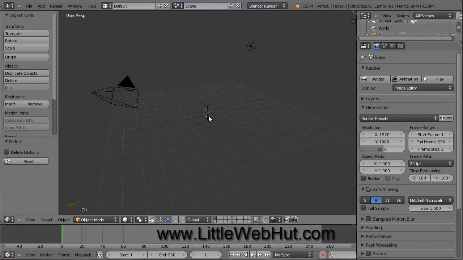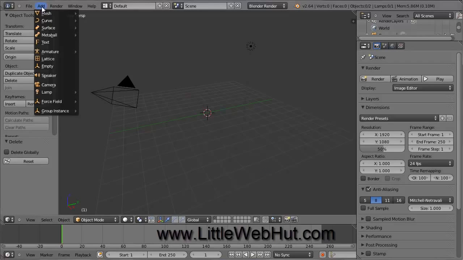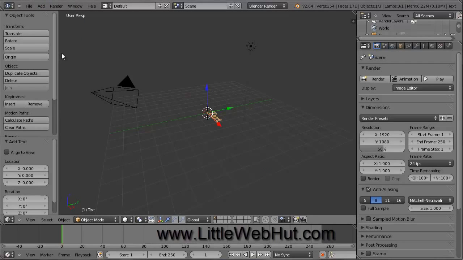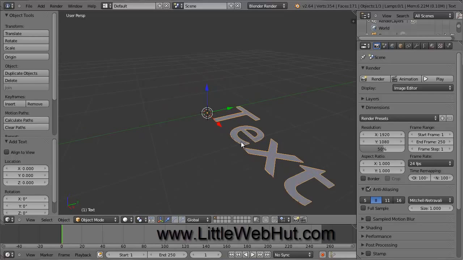Now let's add some text. So from the Add menu, select Text. Now zoom in to get a closer look by using the scroll wheel on your mouse. You'll notice that the text is lying down flat, but we want it to be standing up, so we need to rotate it. To do that, press the R key on your keyboard.